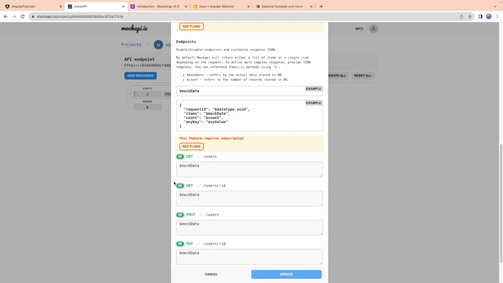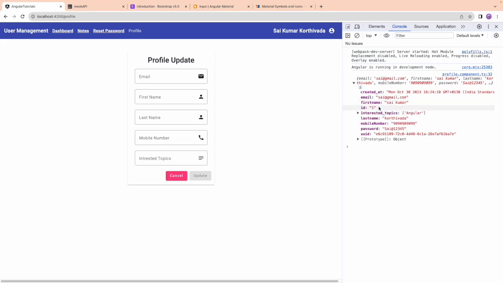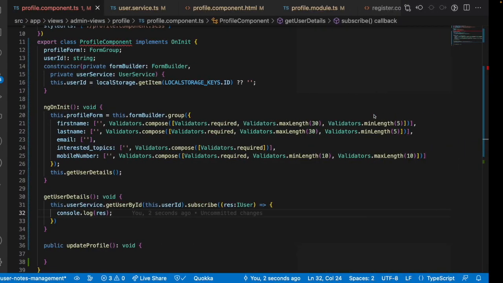Now you got the console. Let me go to Angular, go to the console, and you got all the details about your form. That is email, first name, ID, interested topics, last name, mobile, password, UUID, everything. And inside this we want only a few of them, so those few we can pass to our form.